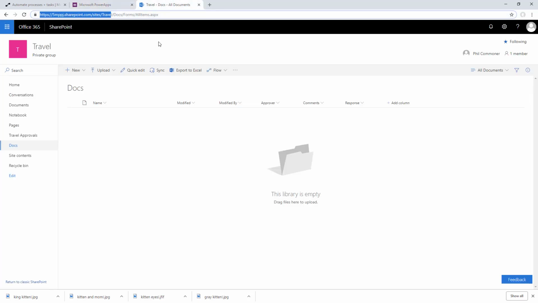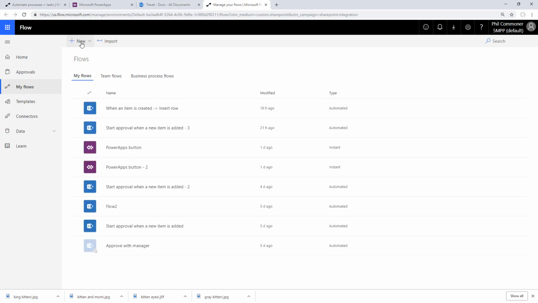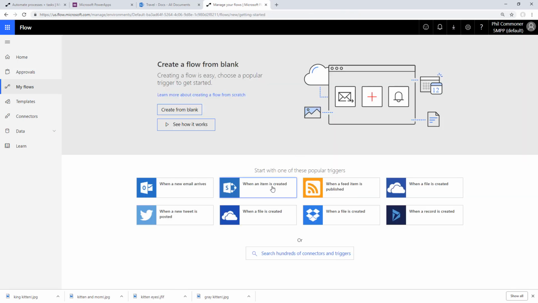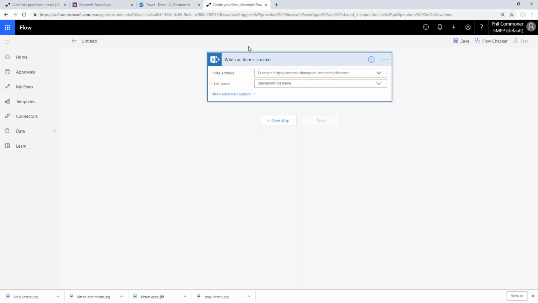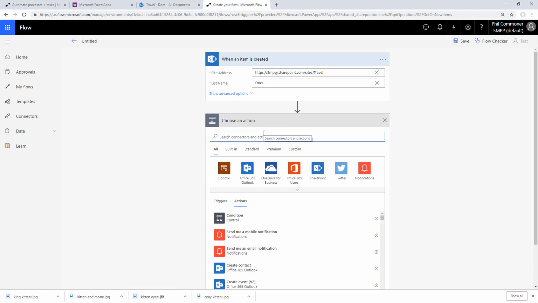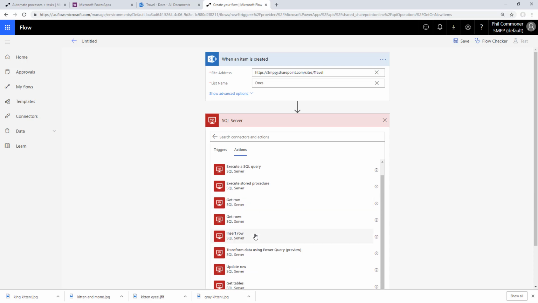So we're not going to use a template. So here in SharePoint, we'll go to the flows menu, see your flows, so we can create one from scratch. And we'll use this action here when an item is created in SharePoint. To do that, we need to get the URL from the SharePoint site. We'll put that in as a custom value, and we'll type in docs, the name of the document library, as a custom value too. So now we're ready to use the SQL Server insert row action and configure our SQL Server connection from the gateway.